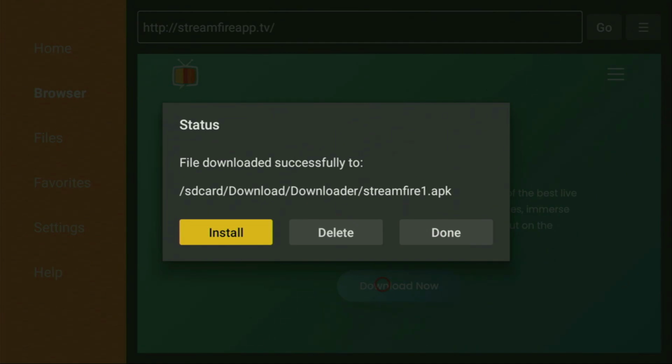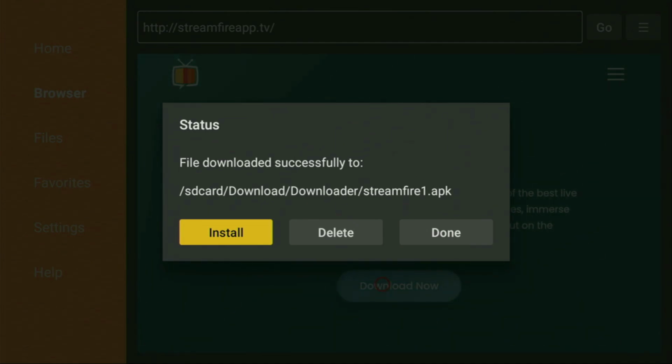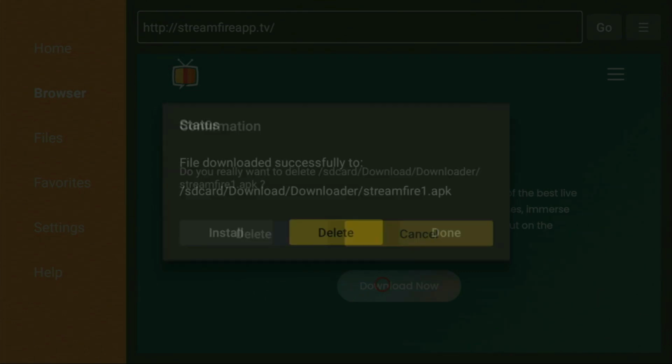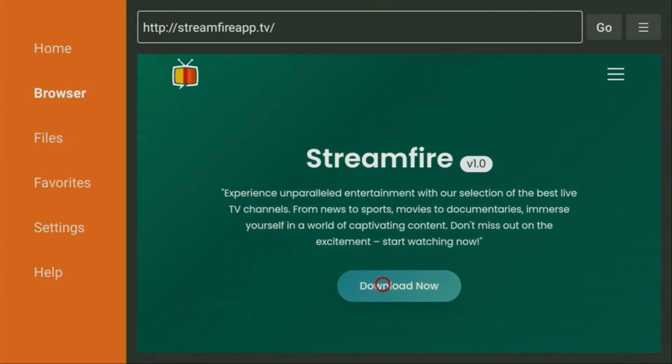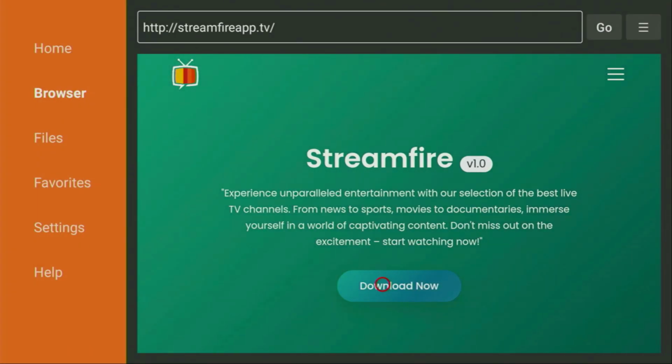After that, click on Done, because this way we'll be able to delete the installation file, which we don't really need anymore on your device. So click on Delete and then delete once again. This way we get rid of unnecessary installation files on your Firestick.